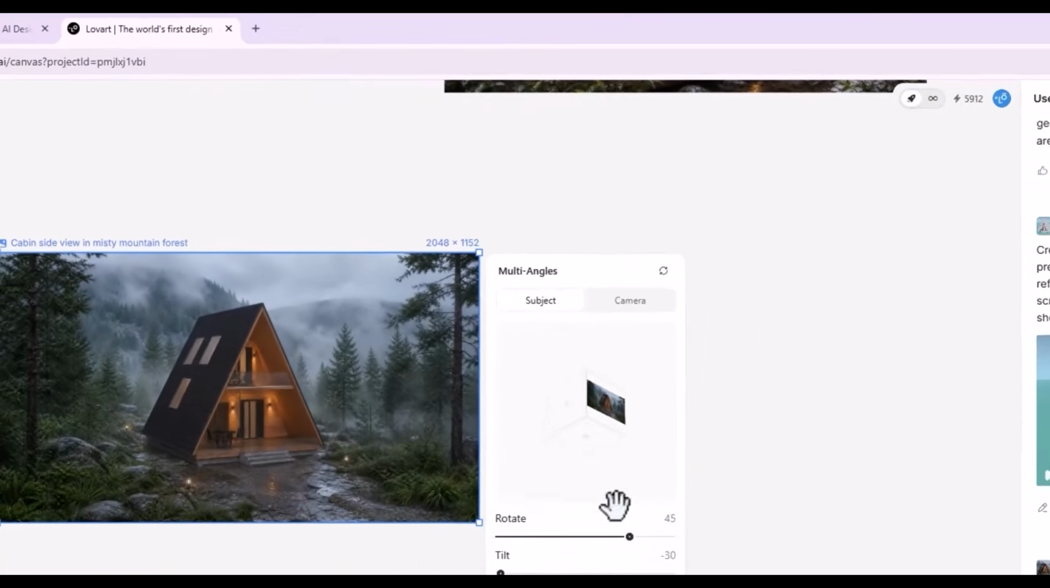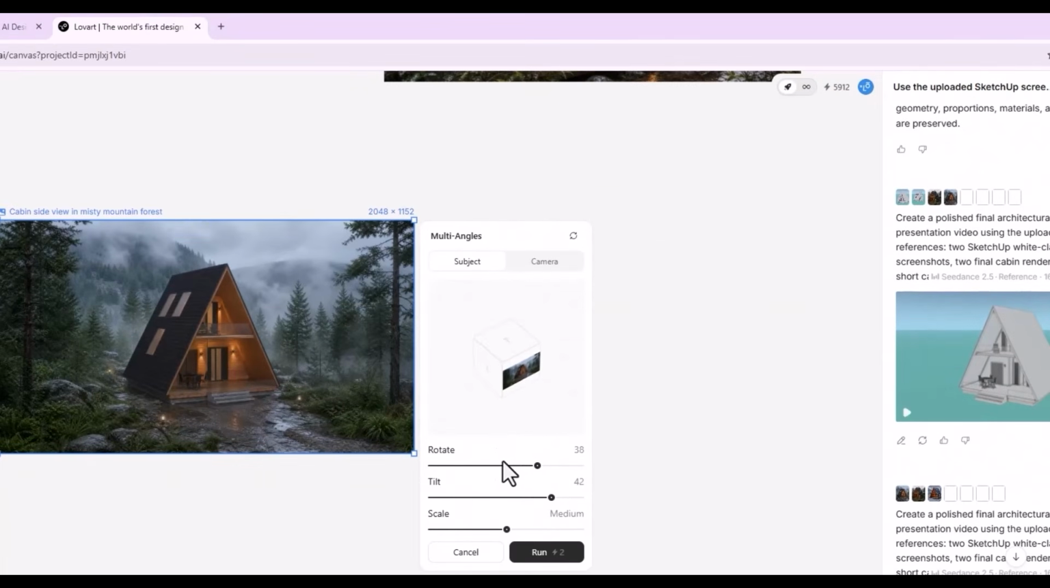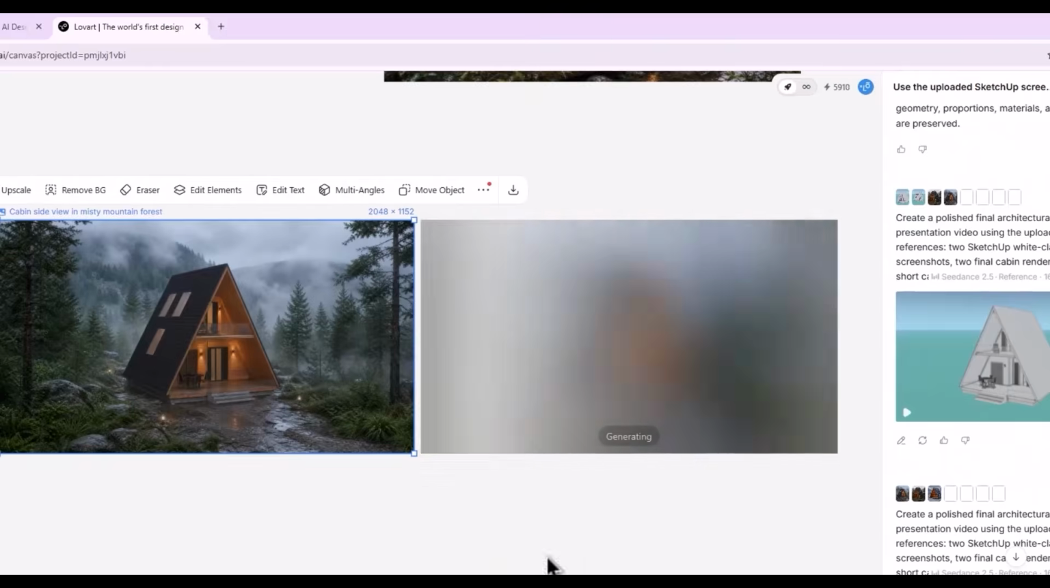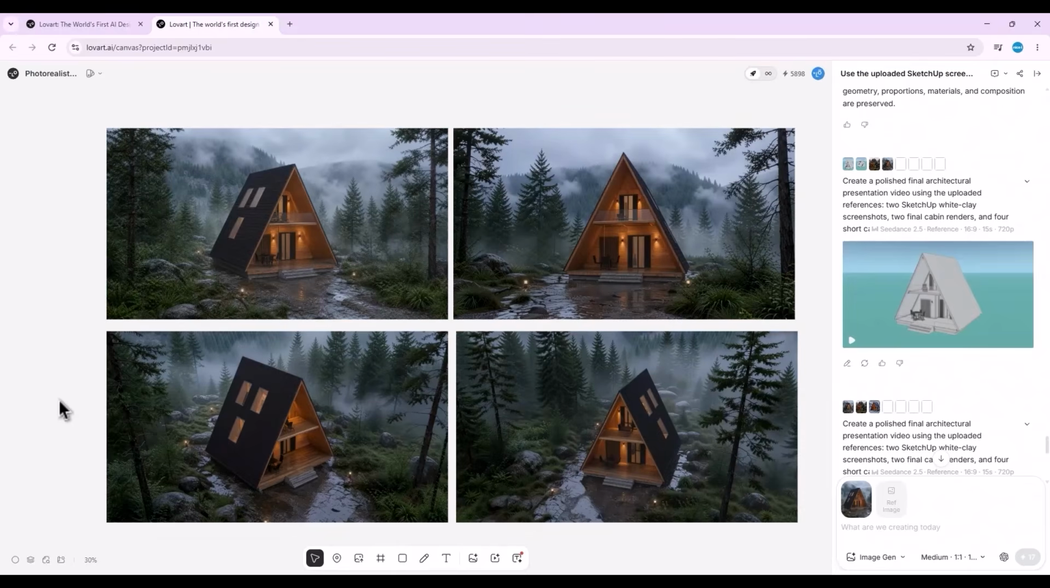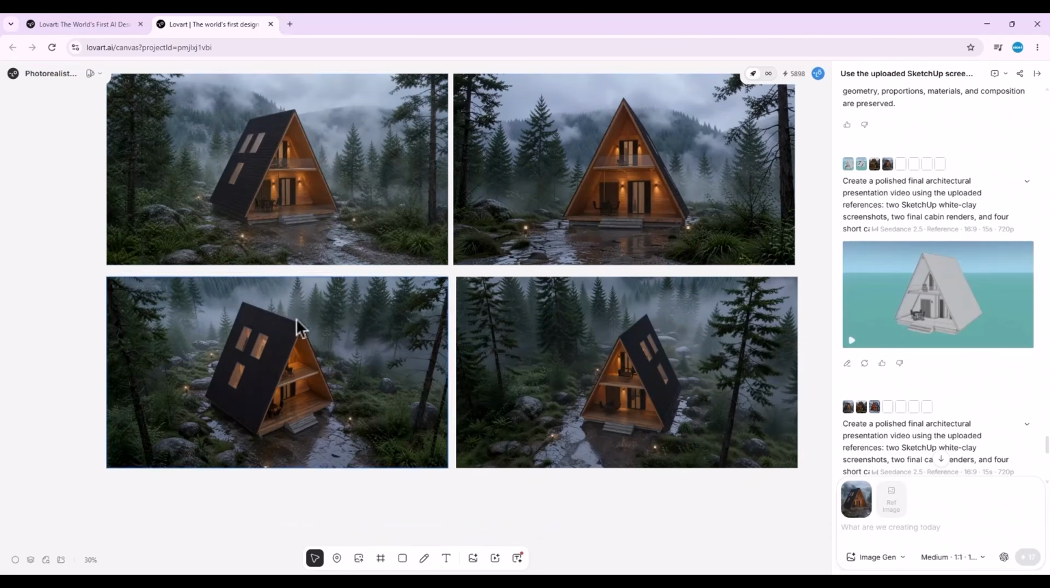Lovart also includes a multi-angle feature. By selecting a single render, we can quickly explore different camera perspectives using controls like rotation and tilt without creating each view manually from scratch.